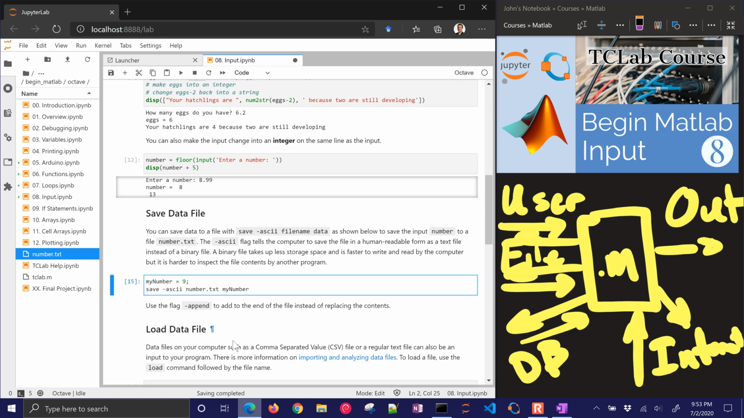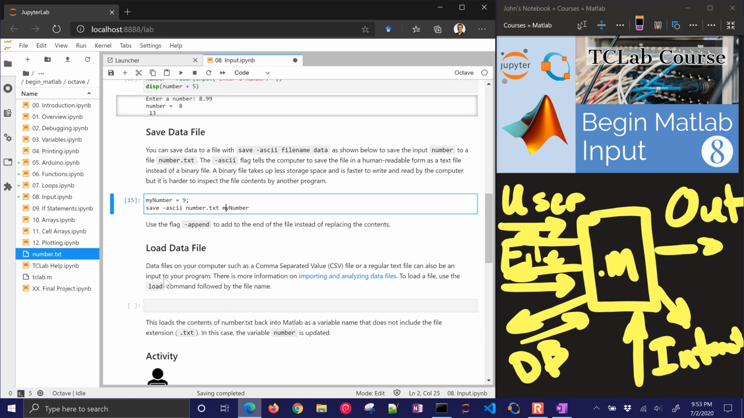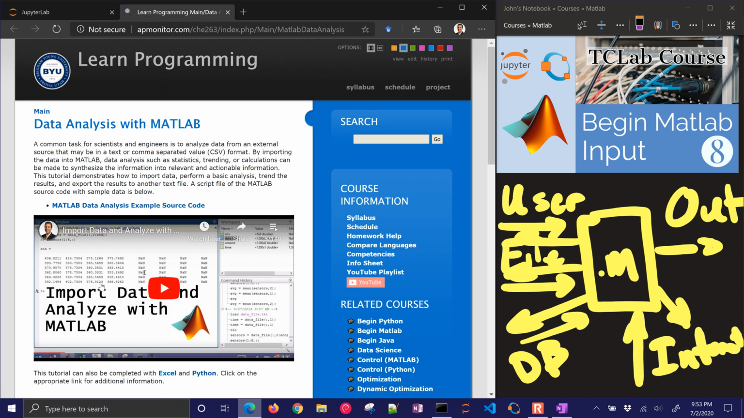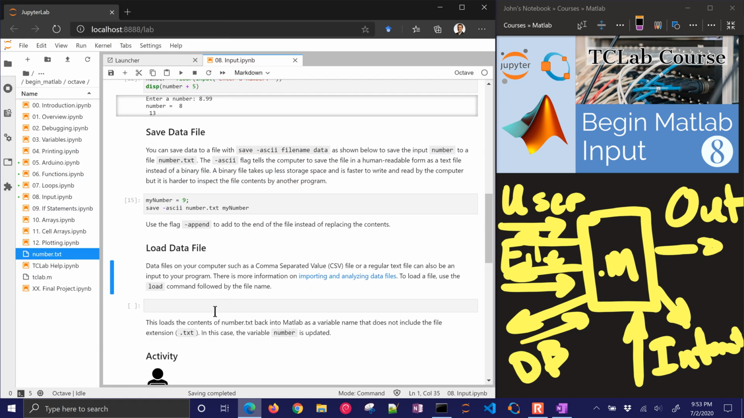Alright, so let's go on to loading a data file. Data files could be on your computer, like a comma-separated value file, an Excel file, a database. They could also be from an internet source. So there's a little bit more information here on data analysis, how to import data and analyze it with MATLAB. This one's just a little bit more advanced.